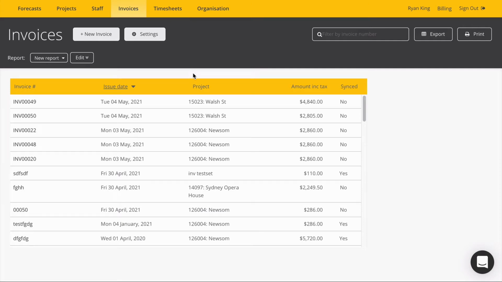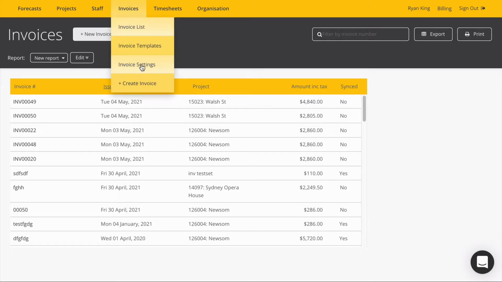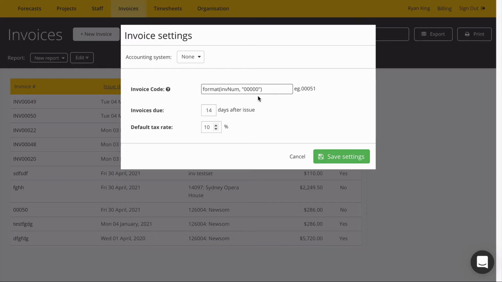Hi everyone, Coincraft finally has automatic invoice numbering. You can click this settings button here or go invoices, invoice settings. So it does look a little complicated at first sight, but that's just because everybody wants their invoice numbers to be automated in different ways.